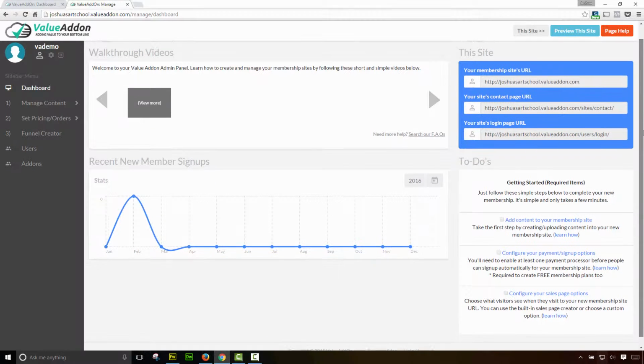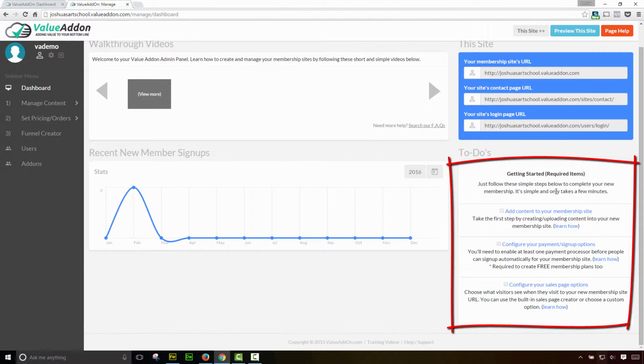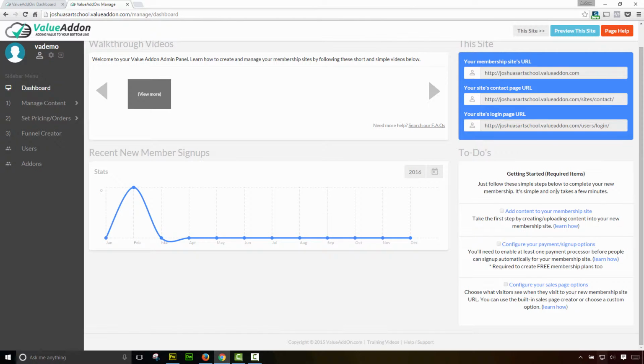Below here, we have a to-dos section. This is actually the 3 steps you need to complete to finish off your membership site. Now, this doesn't tell you everything you can do, it just gives you the bare minimum. See, Value Addon was based around the simple process of 3 simple steps: adding content to your site, configuring your payment options, and then publishing your sales page. Now, these steps correlate to these navigation menus over here on the left. Once again, content, set your pricing, configure your sales page options.